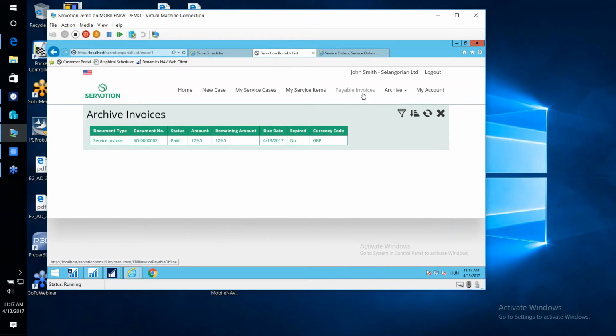So Servotion has an online part of the customer portal that helps you to organize your payables. It helps you to see what you have to pay. Actually, this part could be used separately as well. So you can use the Servotion customer portal to propagate your invoices to an end user, let's say, so you don't have to print it out and send it. But this is just a minor thing.